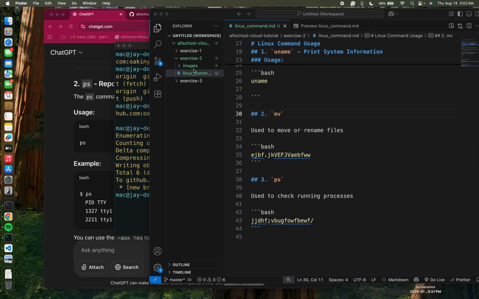If you come to the VS Code, you will see the image folder has now been created. I mean, we just created and added all these things.